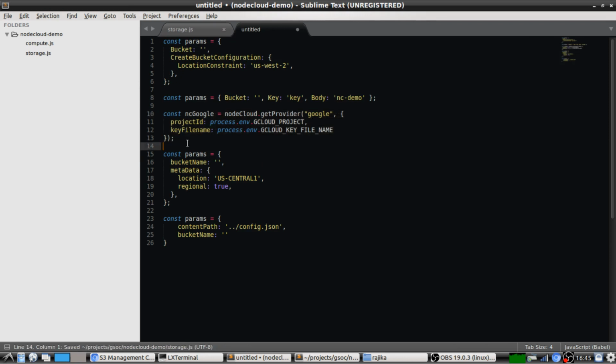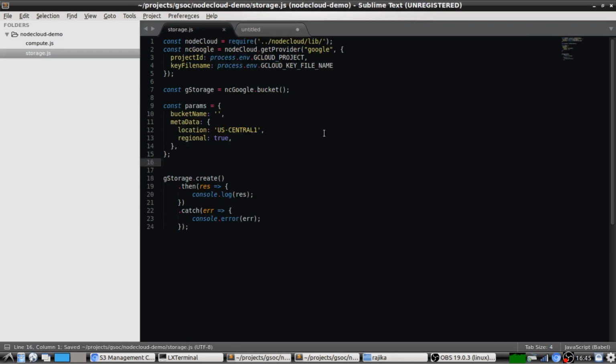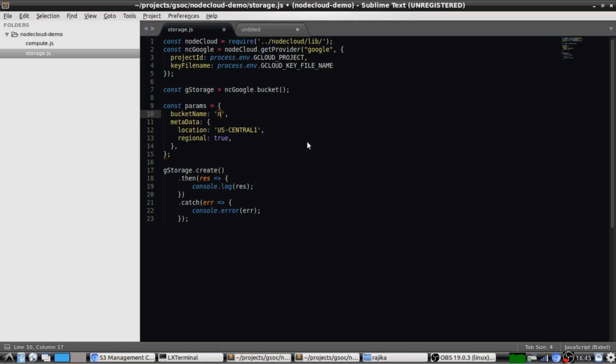Right, now for the parameters, these are the parameters that you need in order to create a bucket in the Google Cloud platform. So the bucket name, we'll give the same bucket name, NodeCloud demonstration, and the metadata object has the location and the regional option, which is a boolean option, and we have to obviously pass the params, which is the parameter object, which has all the information about the bucket that we are going to create.